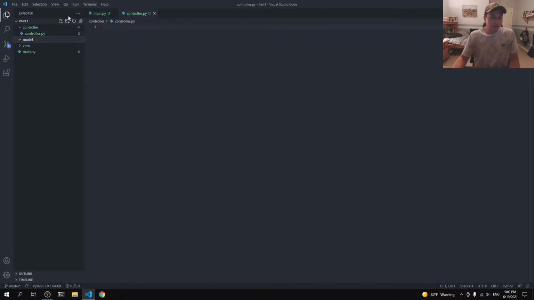In our model folder, we are going to create a file called weather.py. So this will be the file containing our weather class. That'll give us our weather data. And in our view, we are going to create our GUI file. So this will be view.py.